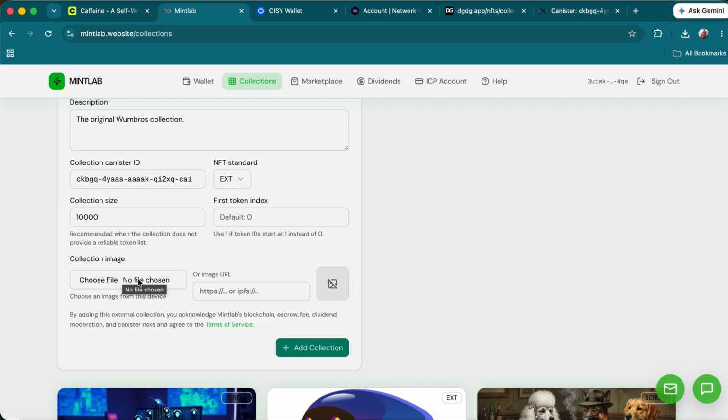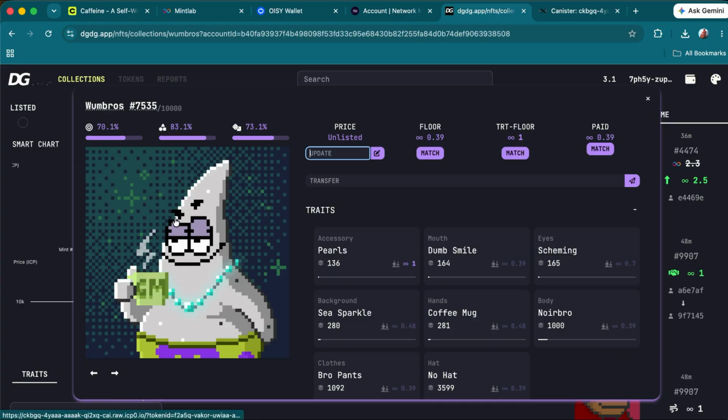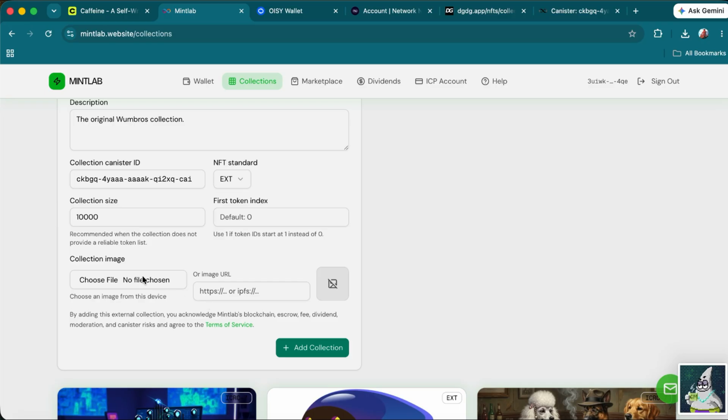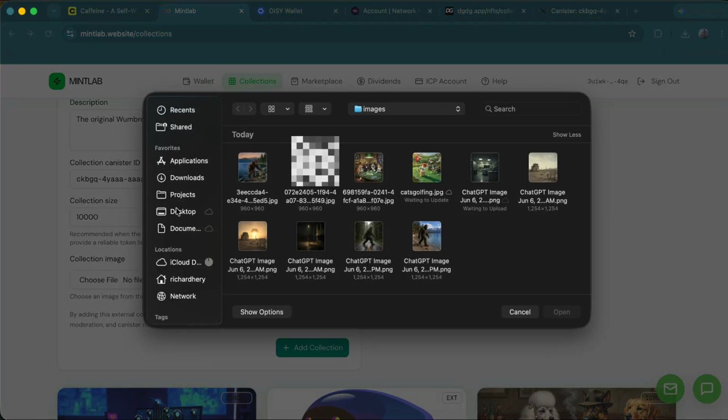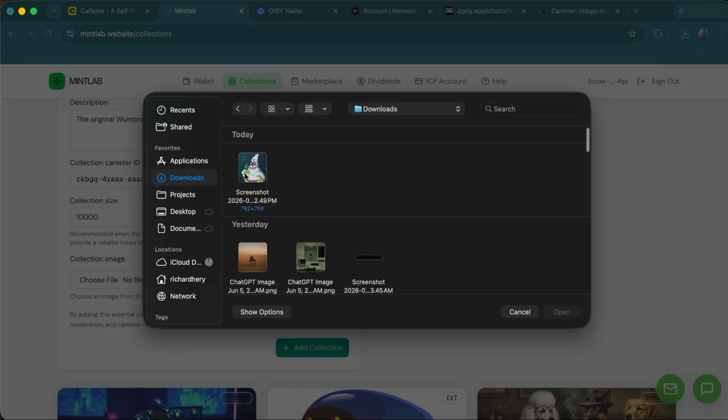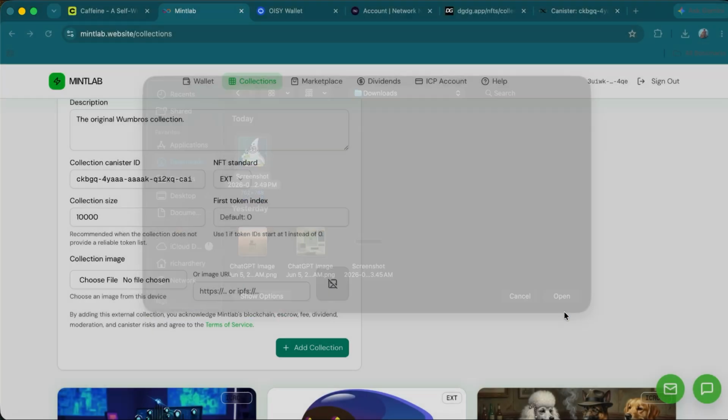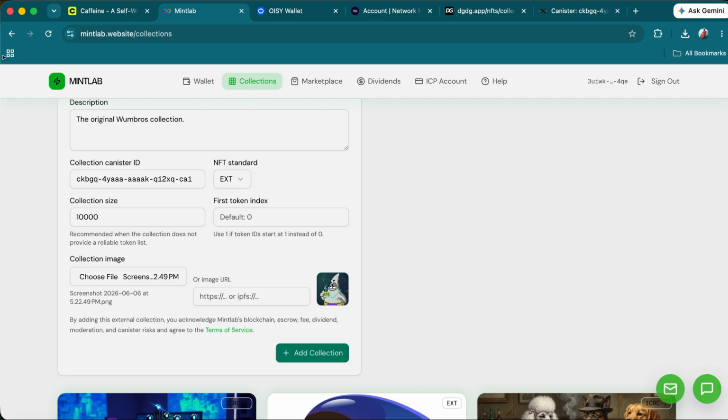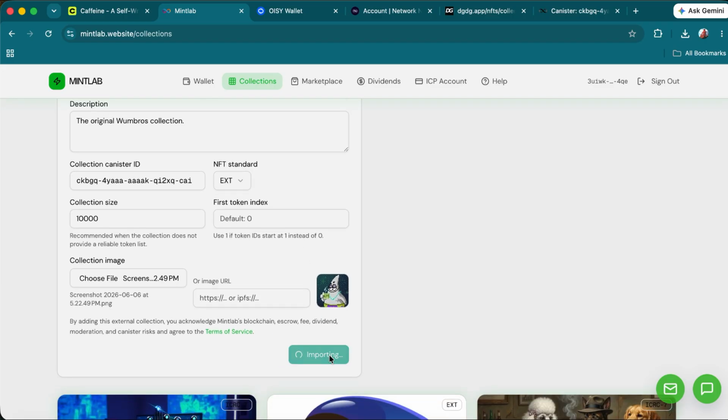Oh yeah, we're going to have to take an image for that collection. So let me go ahead and take a screenshot of this real quick and use that for the collection image. It's pretty snazzy. So we'll go back over here and we'll choose it. Let me see, that'll be in my downloads here. There we go. And then we will add the collection and it'll import it in.